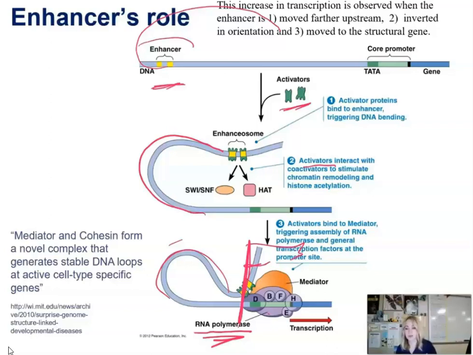If, for example, this enhancer is necessary to turn on the gene to begin with, and you have a mutation in that enhancer, you're not going to be able to express that gene. So that could be a huge, huge deal.